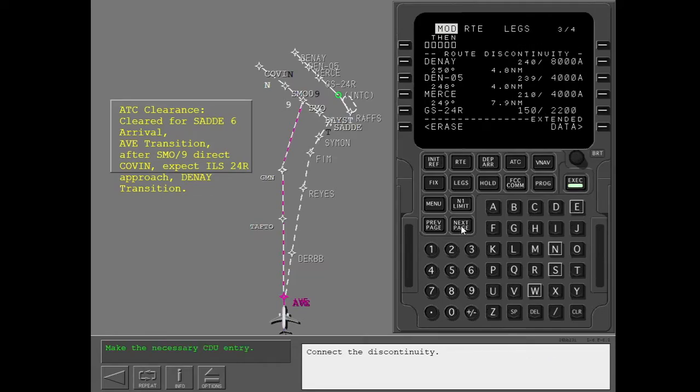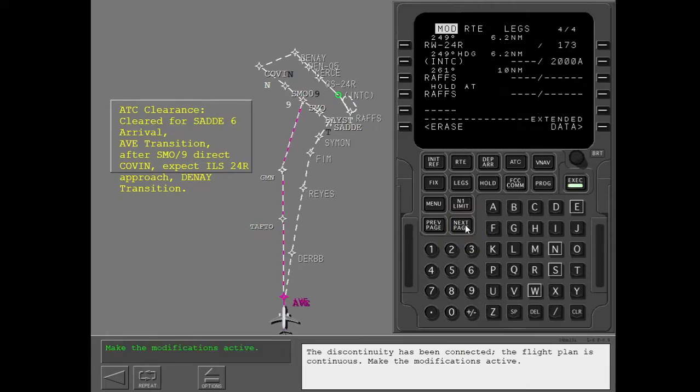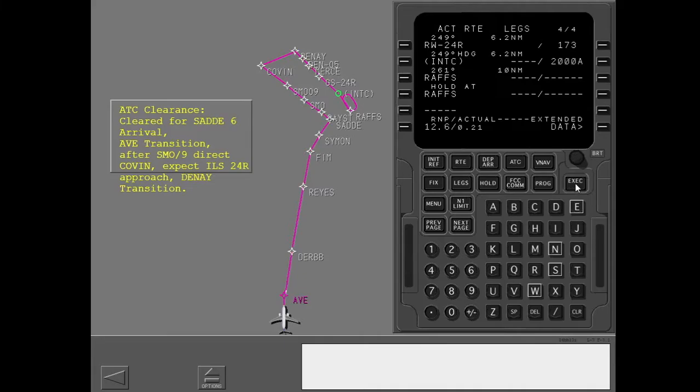Connect the discontinuity. The discontinuity has been connected. The flight plan is continuous. Make the modifications active. Show the Arrivals page to see the change.